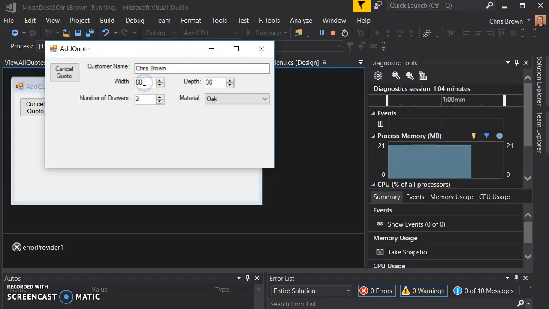But what happens if we choose something that's not valid? Let's do 100 inches here. And you can see it highlights it as an error, gives me a little error text here. The number must be between 24 and 96. Same thing over here. If I make this, let's say 70 inches, give me an error and tells me that number must be between 12 and 48.